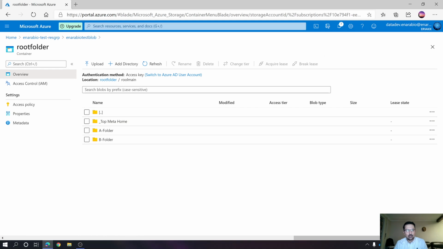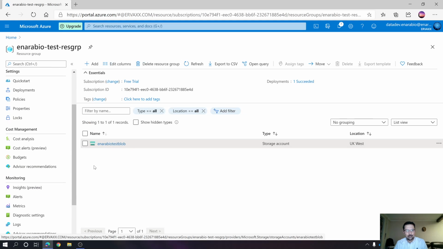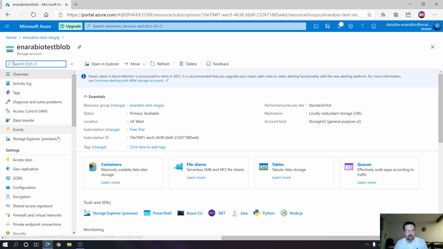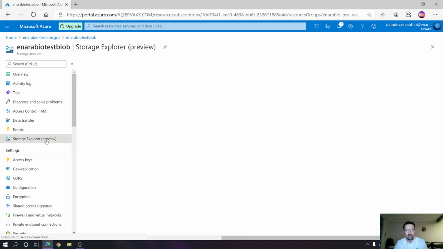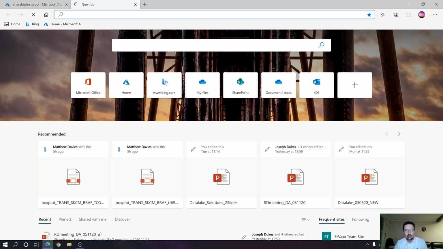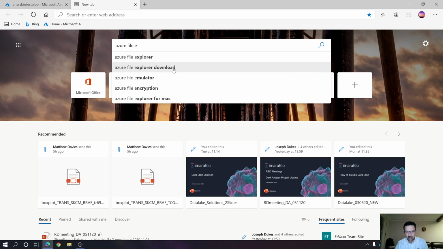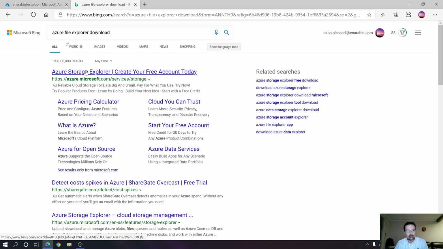Now, one thing that is really cool here is that once we are at the top level, there's this thing called Storage Explorer. There are two ways to use Storage Explorer. You can use the GUI here on the web, but even better is to download the Azure File Explorer.